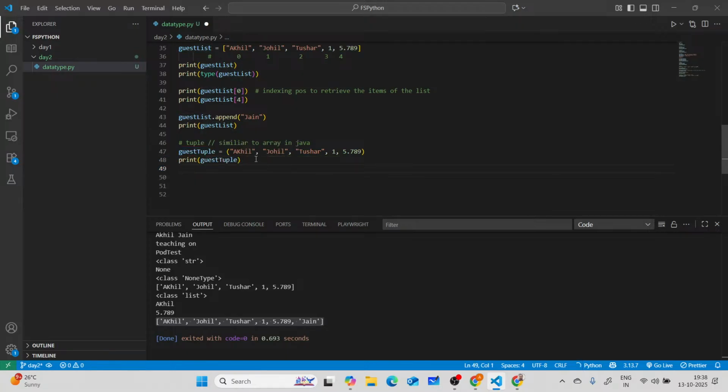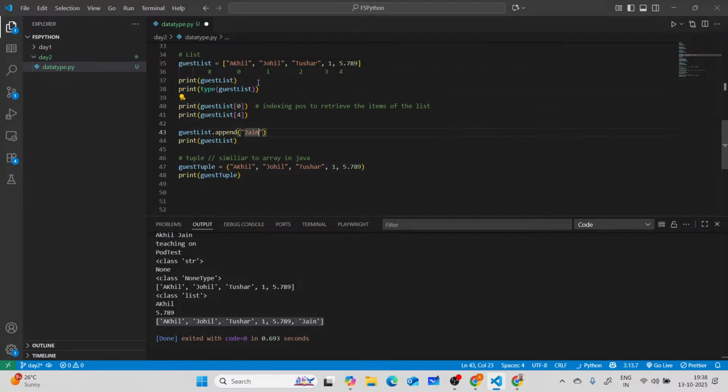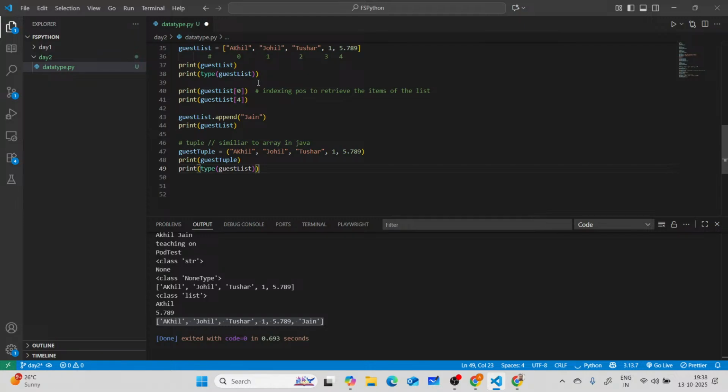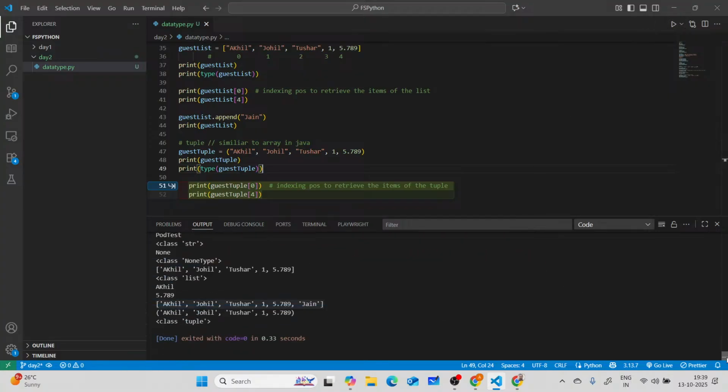Next part is print test. Now let's run this and see what we get. It should give me a different data structure called tuple. You see this, right? What is the type of this data type? This thing here is called a tuple in Python.